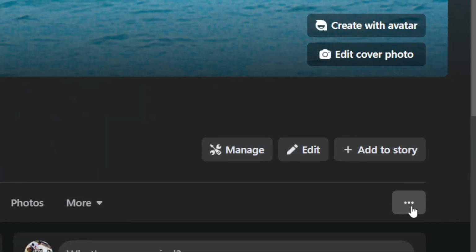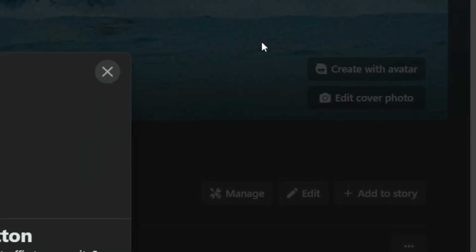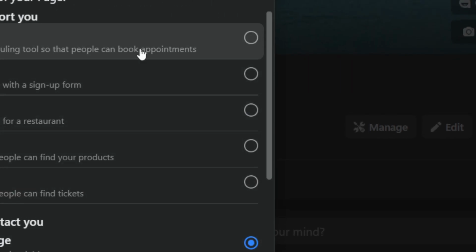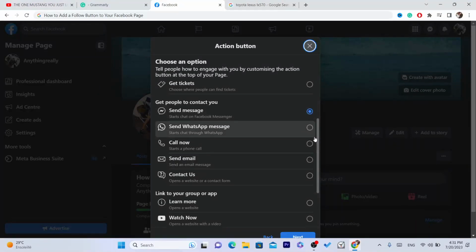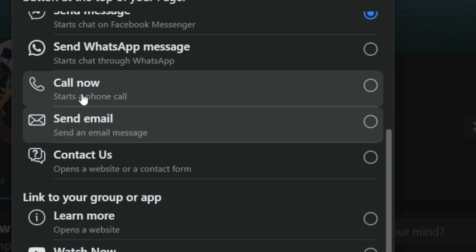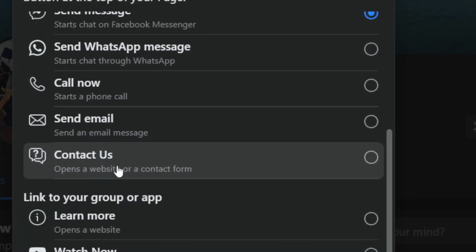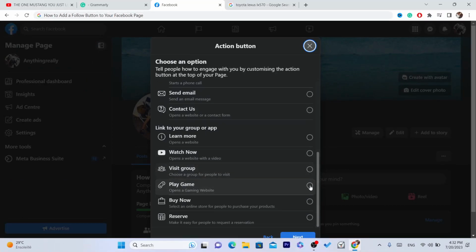You want to click on the three little dots here, then click on edit action button, click on try it now, and search here for follow button. For example, if you click on send email, then if someone visits your Facebook page, they will see send email or call now. It depends what you add here. For example, contact us, they will be able to contact you, but that's not what you want. You want a follow button. So you just need to search for a follow button here and see if you can find it.